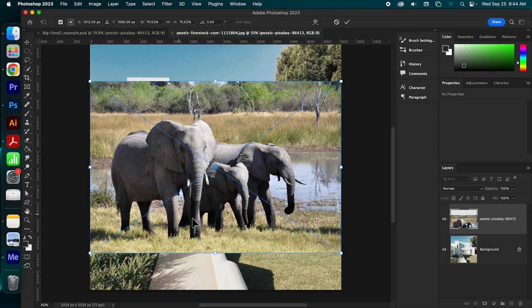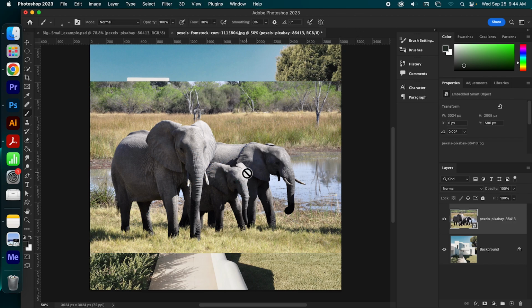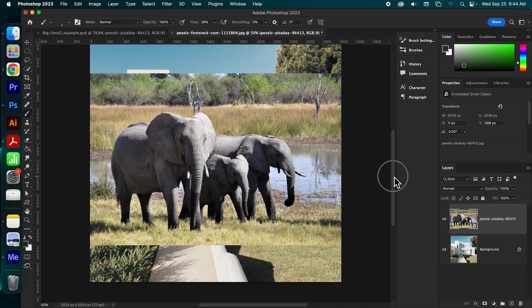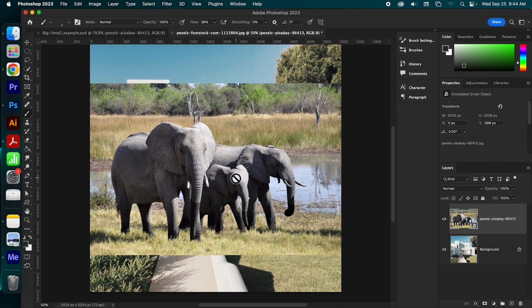So when you place an image, you have this bounding box with a cross through it and a reticle in the center. You don't need to do anything with this. You can either come up here and click the commit transform, or you can hit enter on your keyboard, and that will release that bounding box.